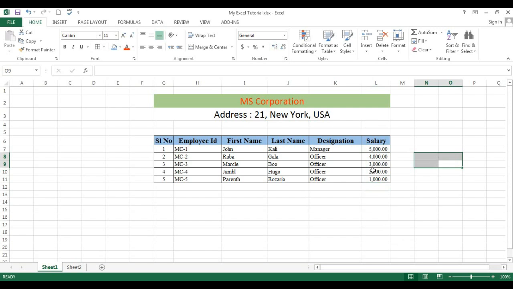So this is the format. Later on we will describe more about the format. Save your work. Now I want to show you another thing. Select this number.